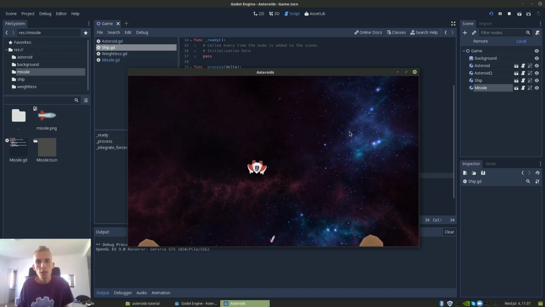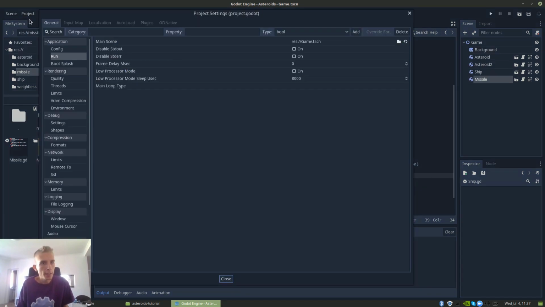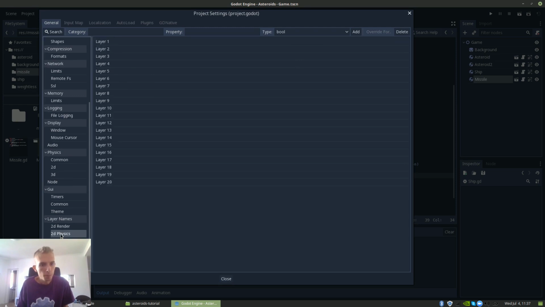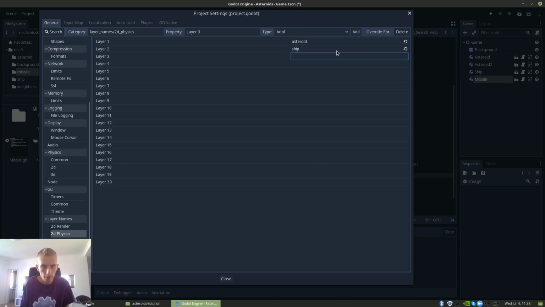So to fix that, we're going to introduce something called collision layers. So we close this down, go up under project settings, we go down to layer names 2D physics. And this will allow us to name different layers. And by default you see that we have 20 different layers here. So let's use them and start naming them. So the first layer is going to be the asteroid layer. That is where all the asteroids are located. Next I'm going to create a ship layer. That's where our ship is. And then a missile layer.